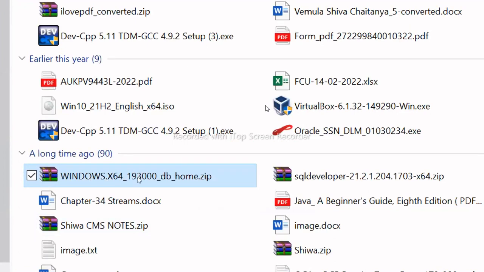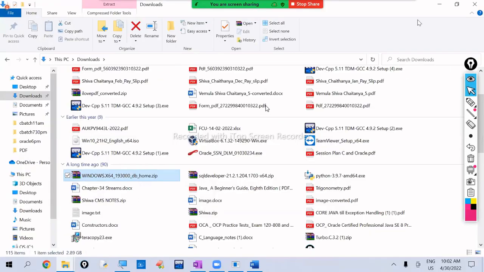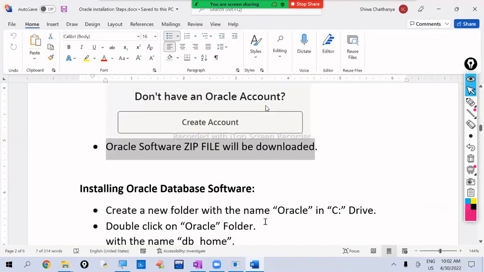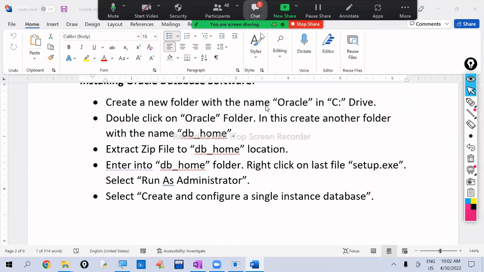Windows x64, db_home.zip. This zip file you will get. So what you have to do is create one folder in the C drive. Create one folder, Oracle folder.